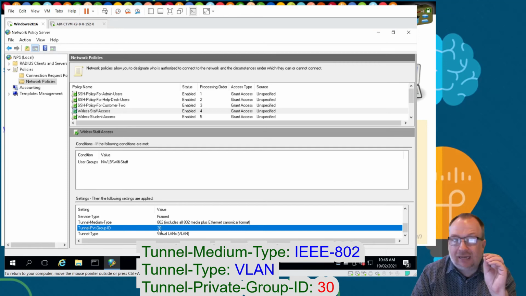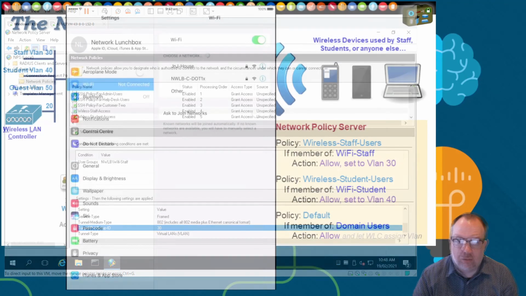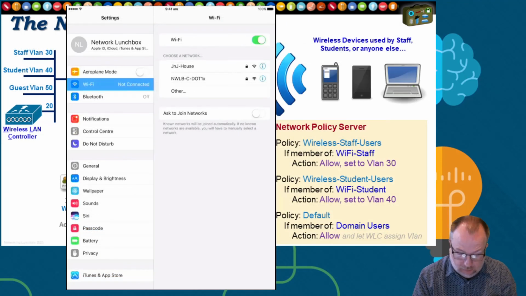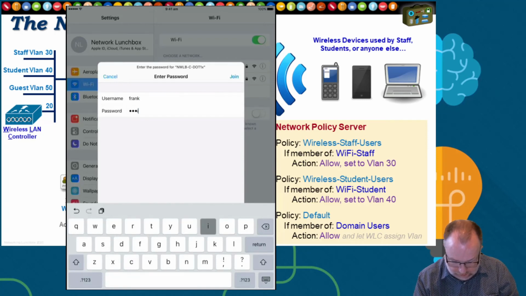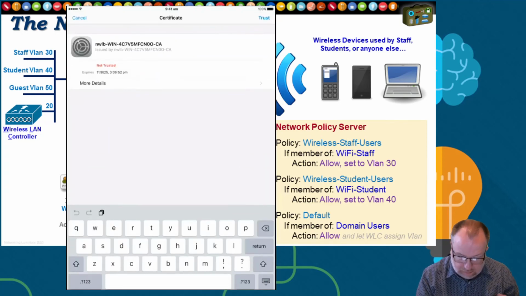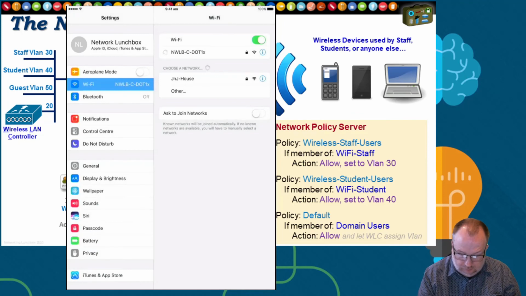So we're pushing back the number 30, and the wireless LAN controller says, oh, you want to be on VLAN 30? I'm going to put you on VLAN 30. Let's try a different user now and see what happens. So let's log in as Frank and see what network he gets put on. So we want Frank, and his super secret password. Join, and because we disconnected, we still have to trust the certificate every time. All right, now Frank is logging in, and let's see what network Frank ends up getting put on.